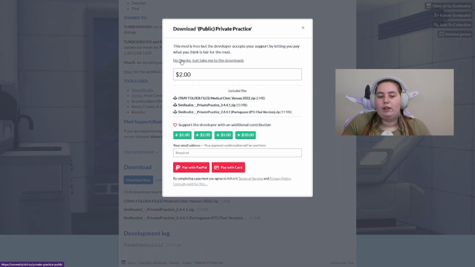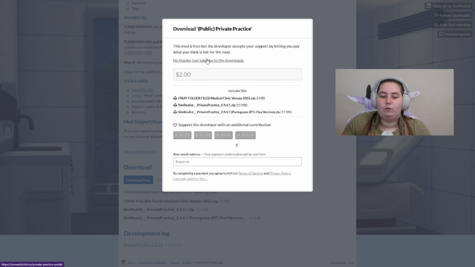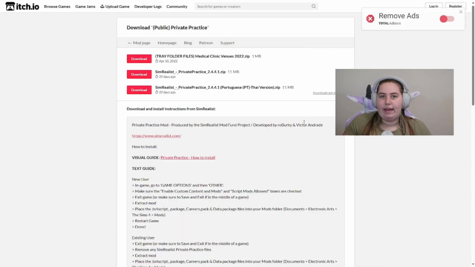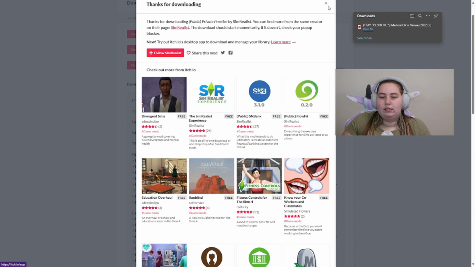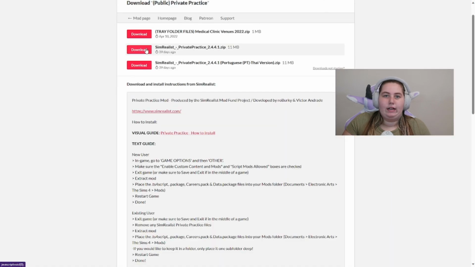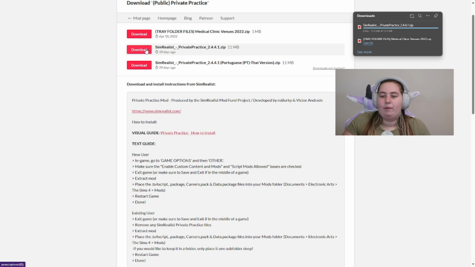You can hit no thanks, just take me to the downloads, and it will bring you to the actual page to download. These are the two that I'm going to be downloading. This is also a Portuguese version, so if you play in Portuguese in your game, make sure you download this version and not this one. So I'm going to click download on both of those things. This window will pop up, but just exit out of it and then hit download for the Private Practice.